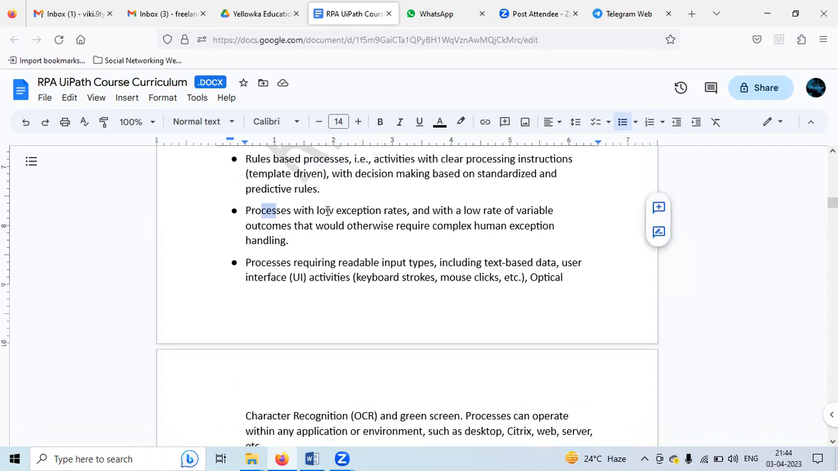Why are we talking about a low exception rate? If we have done the automation and it ends up in an error multiple times, then that is also not a good thing. So we try to find processes in which the exception rate is very low.